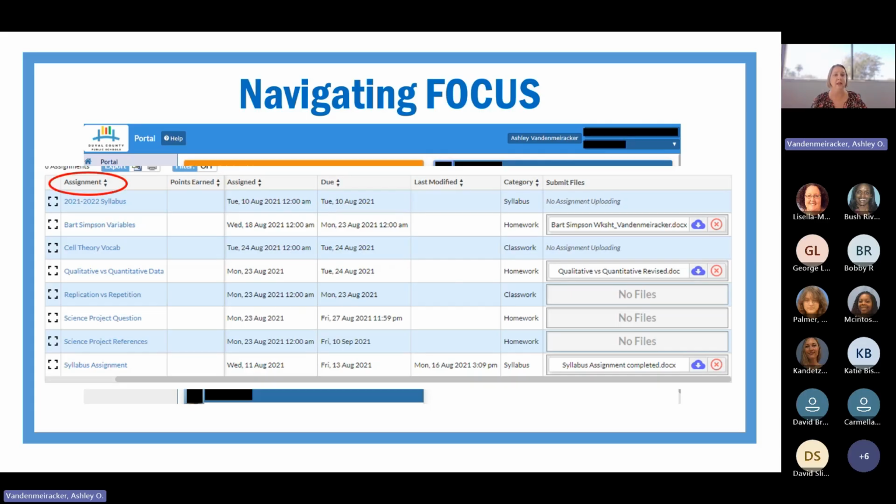And there you can see the title of the assignment, when it was assigned, the day it is due, and then the submit files category. If you see one that says no assignment uploading, that means there is no option to upload a document there at all. If you look at the next one down that says Bart Simpson worksheet, that means that is what has been uploaded. So as a parent, I can click on that option and I can see what my student uploaded.